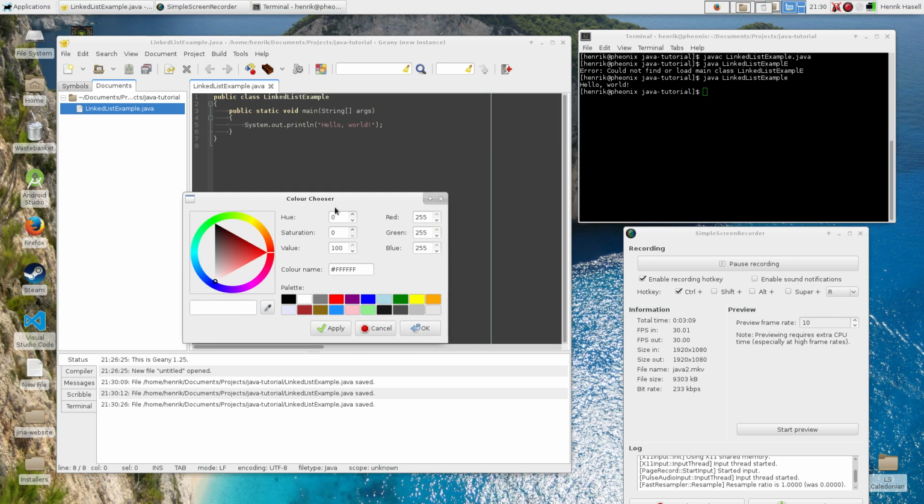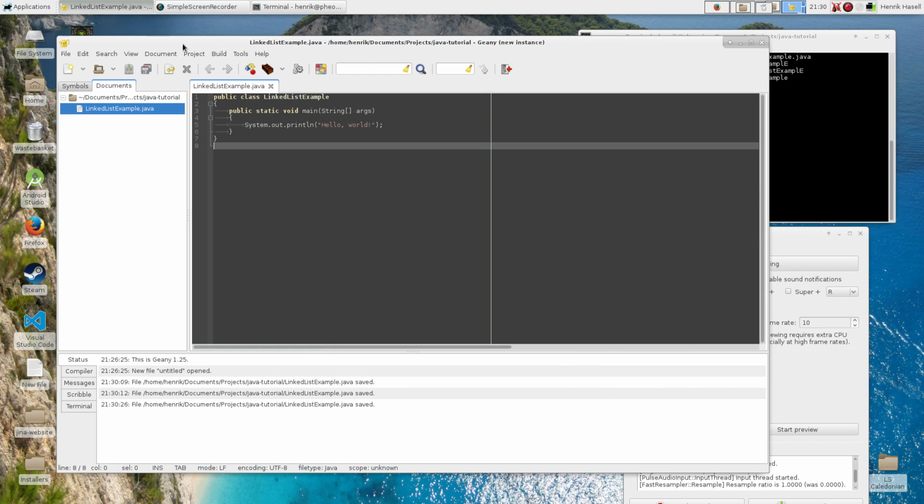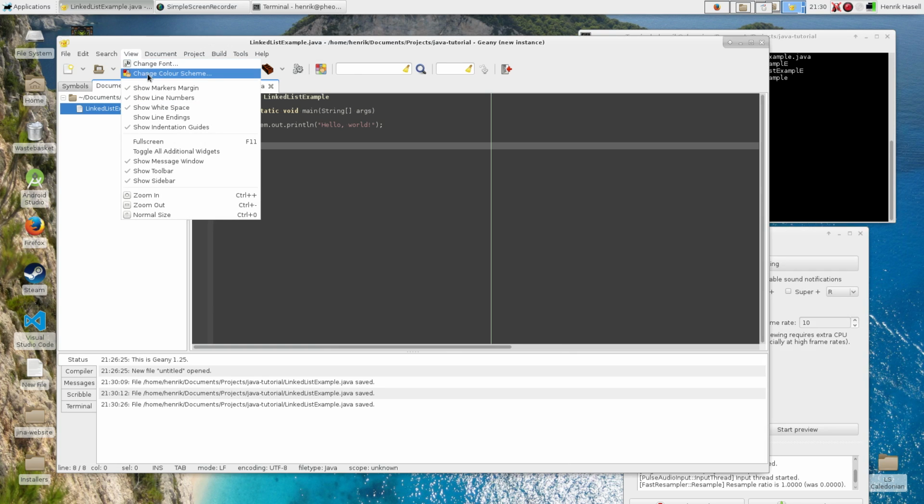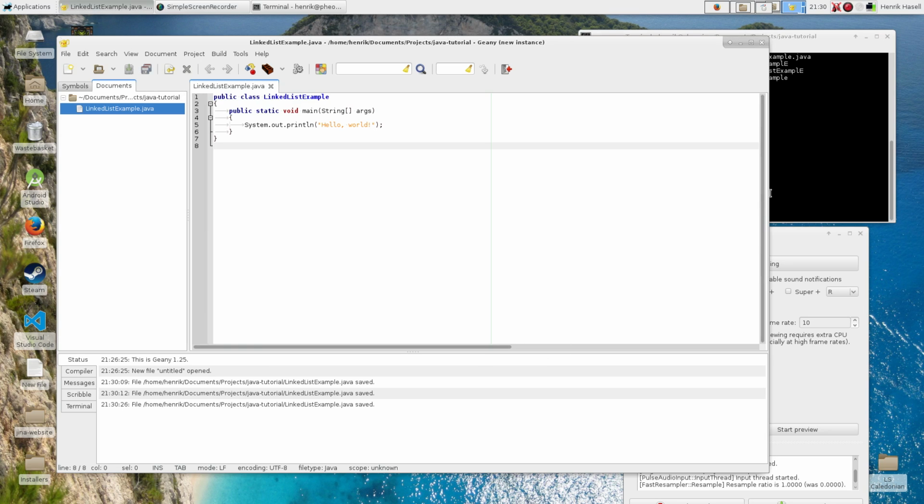I really don't like this color scheme. How do I change it? Somewhere here, I think. View, change color scheme. Default, that's much better.